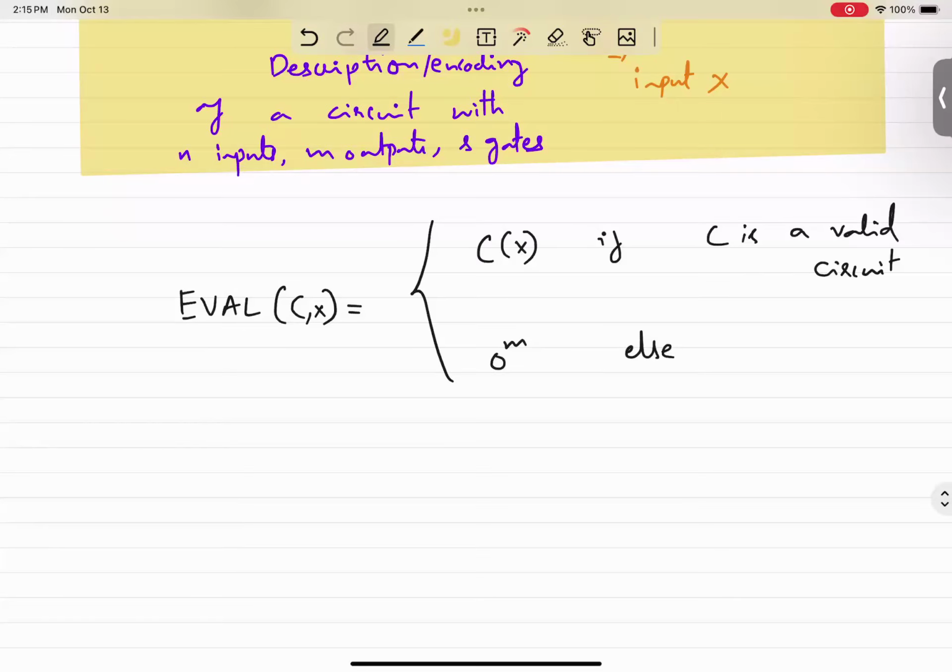Okay? Is the definition of eval clear? It's really just like a compiler or interpreter for circuits with n variables as input, m output bits, and s gates in total. And the reason it's well defined is because we have a proper encoding, right? So the circuit itself is defined by a Boolean string, so that's what it's taking as input. All right?